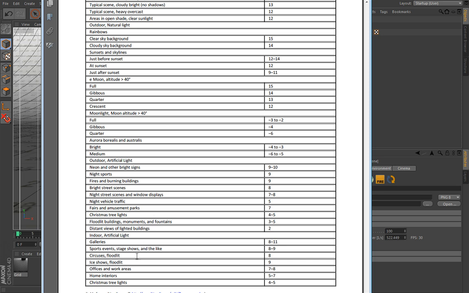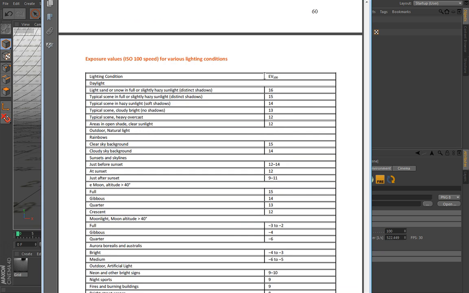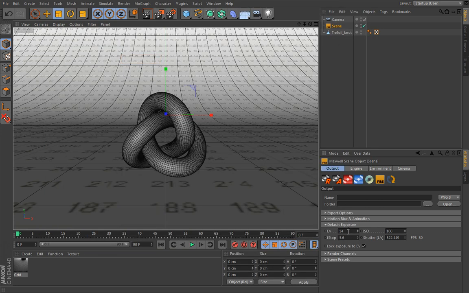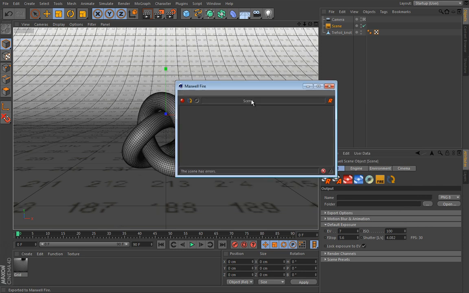So here it says that offices and work areas have roughly the value of 7 to 8. So that is all applicable only if ISO is 100. So let's use that as a rough guideline and enter maybe 7 here. And since we have this lock exposure checked, it will automatically adapt this shutter speed to accommodate that new exposure value.